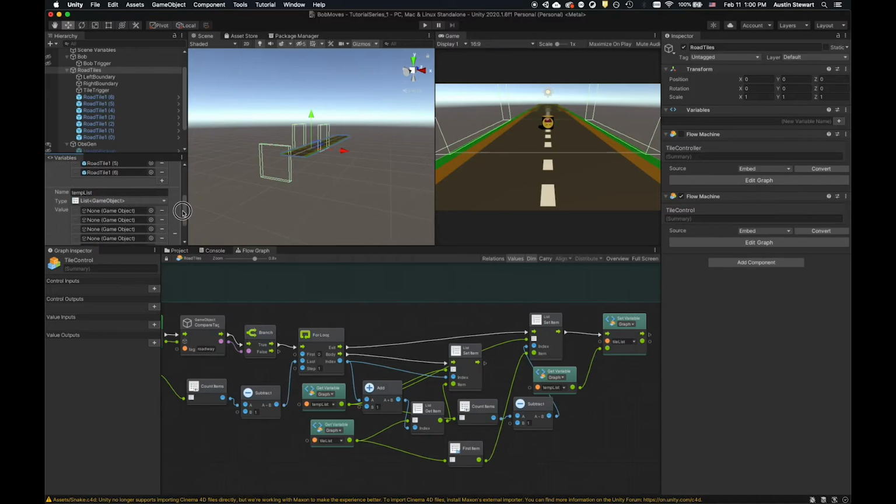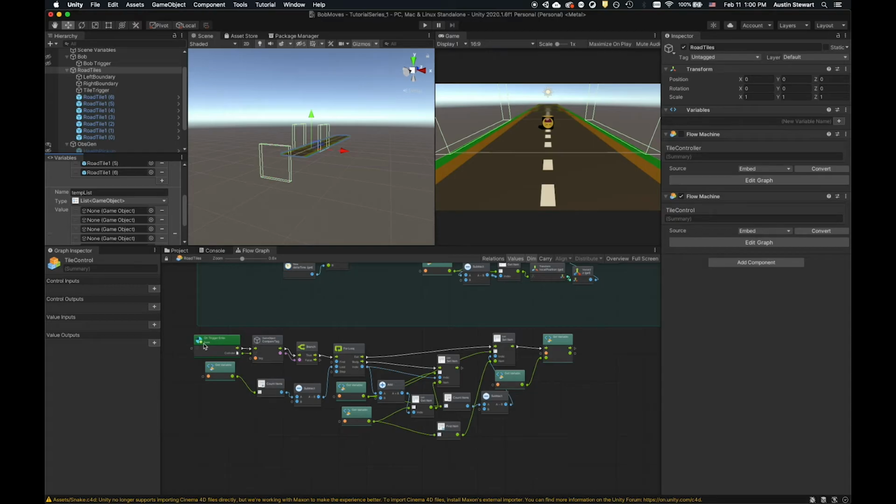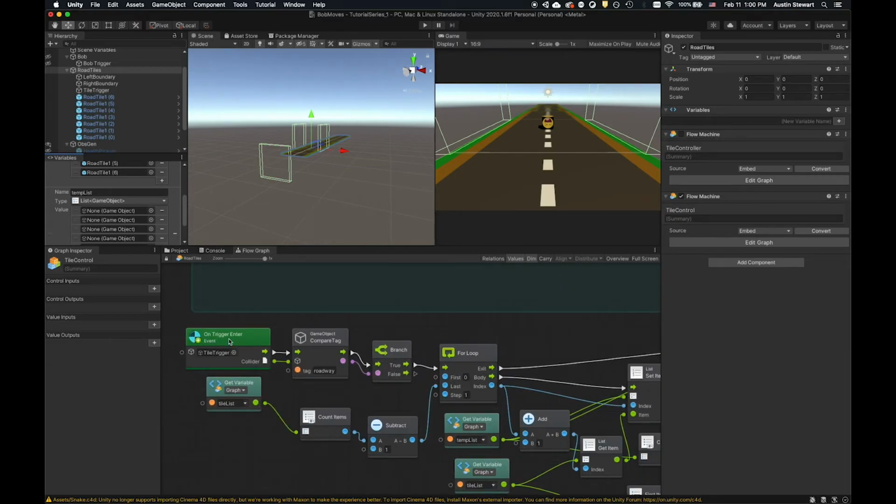Okay, so something crazy happened. It triggered it once and then everything else launched off into space. And so I'm trying to figure out why that happened. So let's go ahead and do something that's a little bit easier to deal with. So we're going to temporarily turn this trigger off.